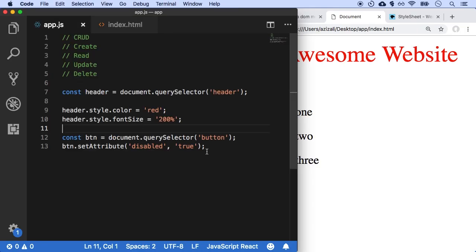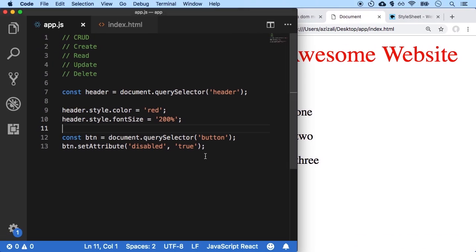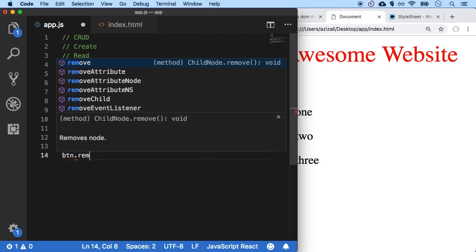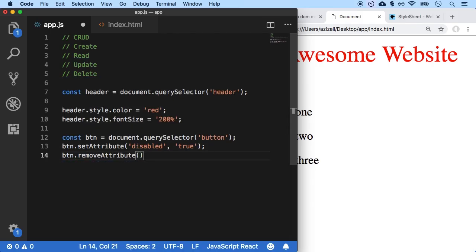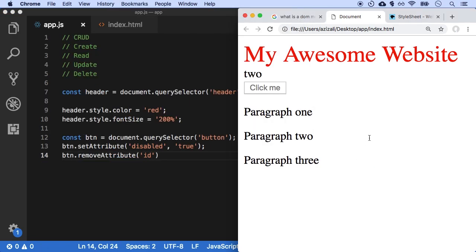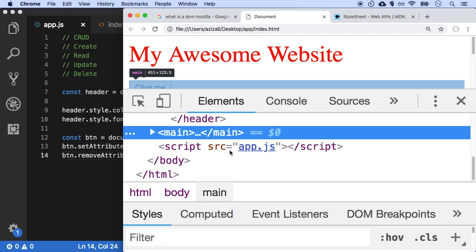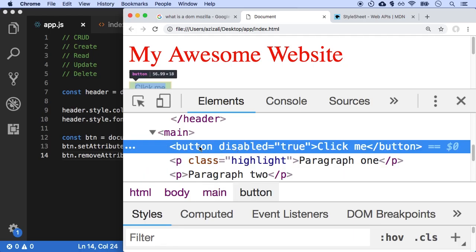So let's say we want to remove a particular attribute. We would use the removeAttribute method, and we can simply come over here and say button dot removeAttribute, and then provide the name of the attribute we want to remove. So ID. ID is the name of the attribute, that's the attribute we want to remove. So this is going to be removed altogether. Now when I save and refresh, it is removed. If I right click and inspect, it will show it to me. So I'm going to look for our button. Where is it? Here it is. You see the ID is not there.